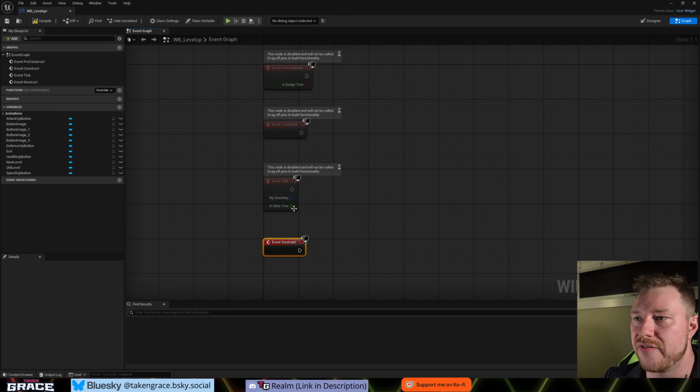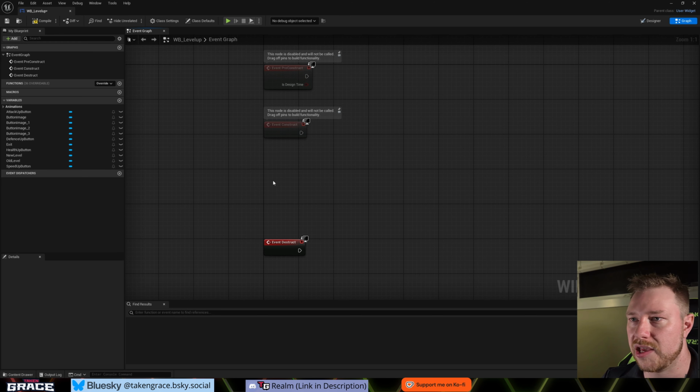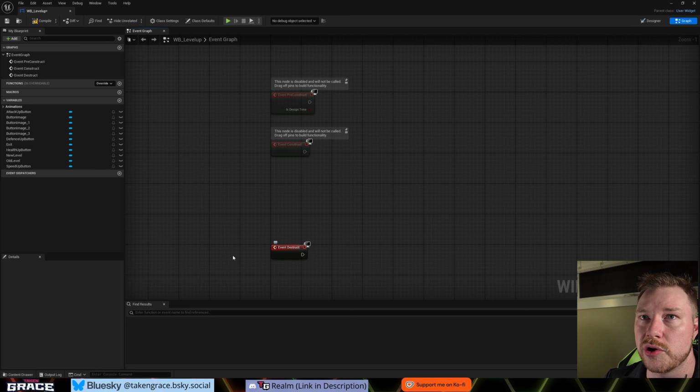Event tick, we're not going to use that. We're going to delete that. Event tick, we generally don't want to use on widgets. You only want to call updates on widgets when you actually need them. For example, a health bar, you don't need to be checking every single frame what kind of health we have. You only want to update the health bar if we're taking damage or gaining health, right? So we'll be doing that kind of stuff in here.